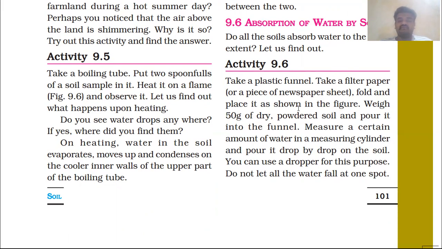Weigh 50 gram of dry powdered soil and pour it into the funnel. Measure a certain amount of water in a measuring cylinder and pour it drop by drop, gradually. If you pour it all at an instant, it will give a different result. But here we have to pour it drop by drop, or simply gradually, on the soil. You can use a dropper for this purpose. Do not let all the water fall at one spot, but at different places.